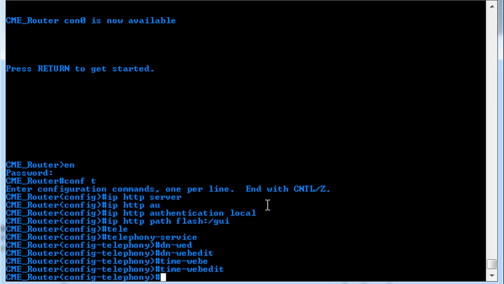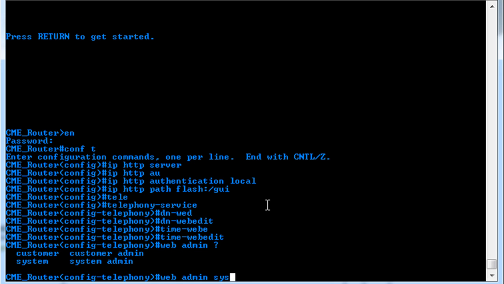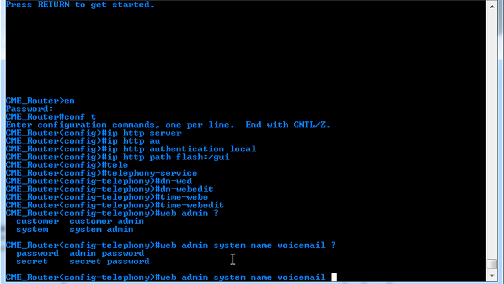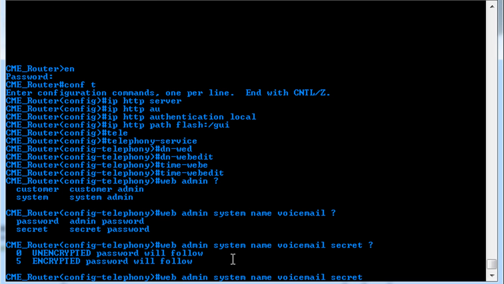Now we want to create a username and password for authentication. We'll say web admin, and you have a choice between system or customer. In this case, we want to use system, and we'll say name, we'll call it voicemail. Then we can do password or secret, as you can see here. It's best practice to use secret, so we'll do that. From here, you can choose unencrypted or encrypted, and that just refers to how you're going to enter it. Since we don't know the hash that it's going to use, well, maybe you do, but I don't, we'll go ahead and use unencrypted, and once you hit the enter key, it will encrypt it for you. We'll just use the password of cisco.